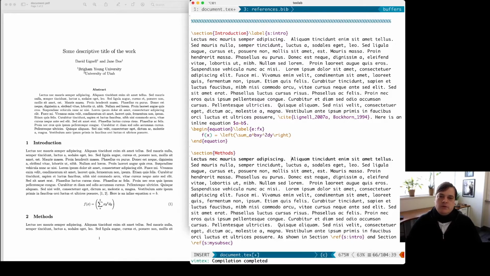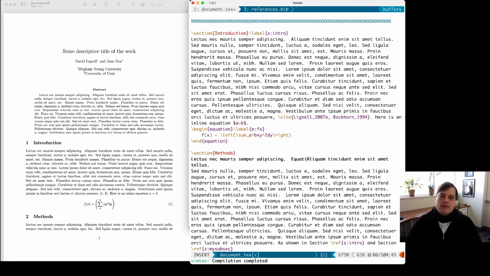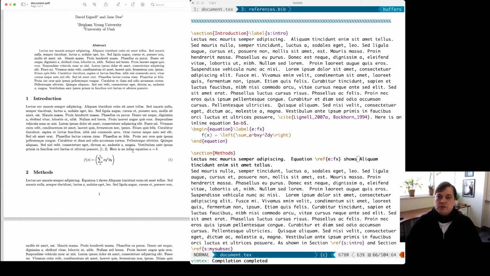So equation \ref{bfx} shows, okay, and then that'll be automatically picked up and numbered as part of the text here. Equation 1 shows, and then if you add equations or insert whatever, they'll be automatically numbered. All the equations will be numbered in order whether or not you label them, but labeling them is a way to explicitly call out the reference later in the text.